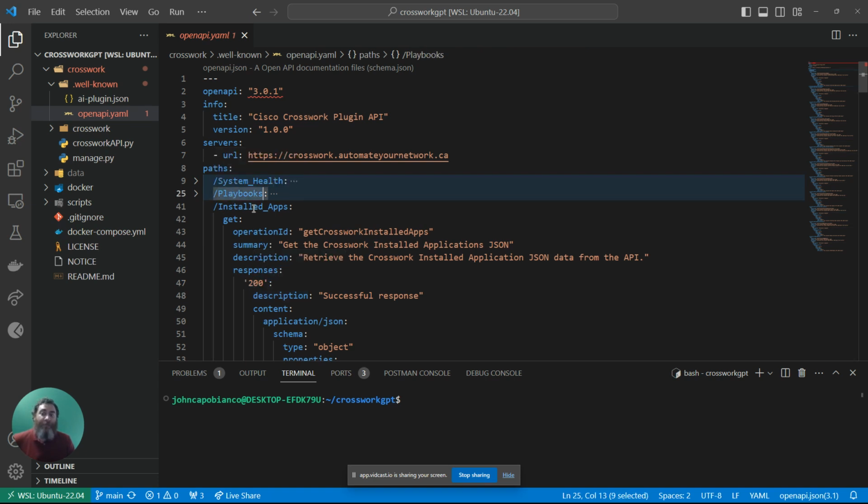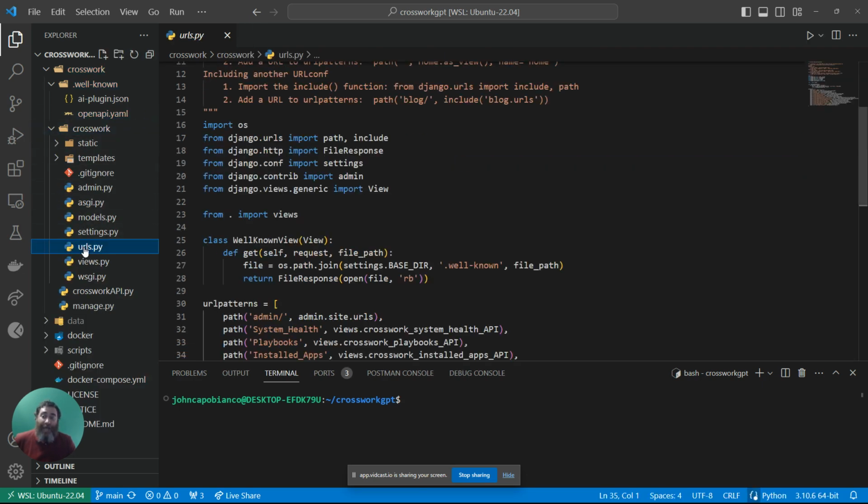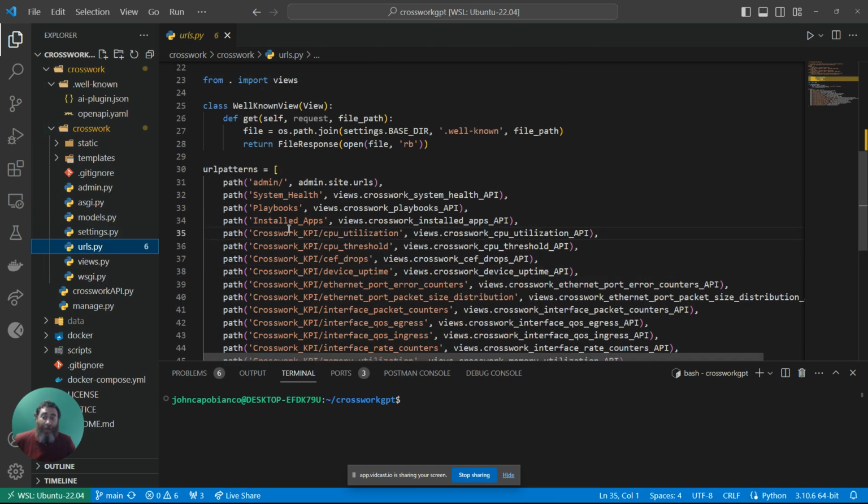So what happens if someone visits my crosswork automateyournetwork.ca/playbooks? Well, in Django, that maps to a URL. So we have our playbooks URL, which opens a view. Now, Django has this concept of a model view controller, and this isn't meant to be a Django lesson, but this will help you understand what's happening when the plugin interacts with the system.